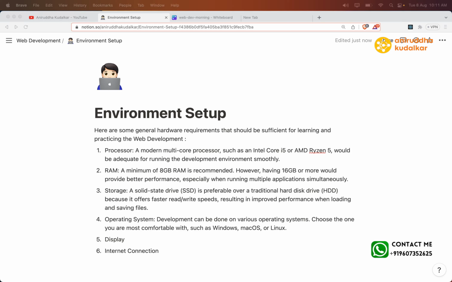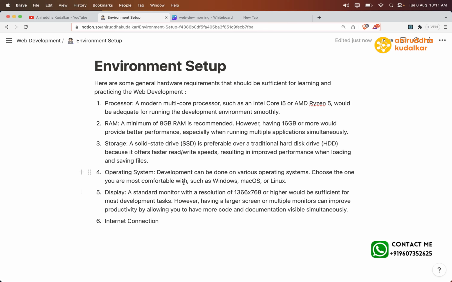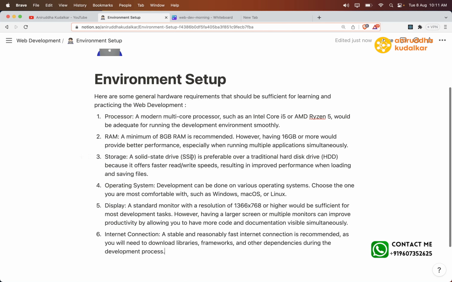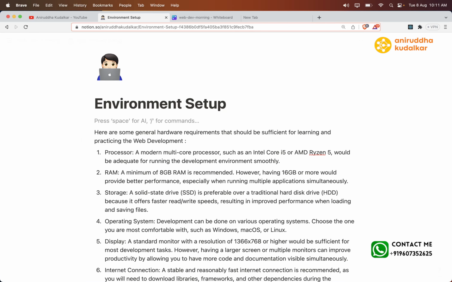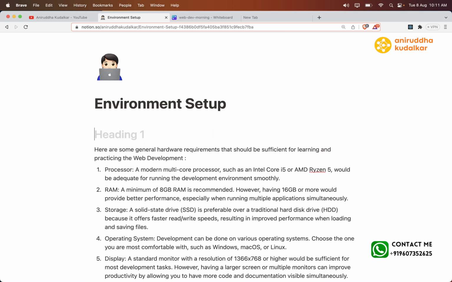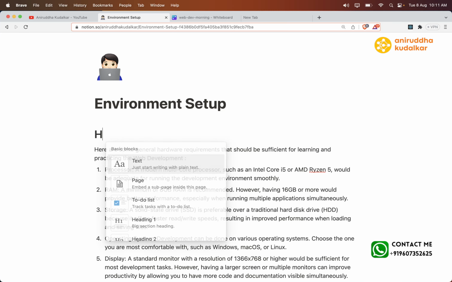Then display. Standard display is enough, whatever display you have with your laptop, with any resolution, that is okay. An internet connection, a stable and steady internet connection is required. Environment setup. This is the hardware requirement.